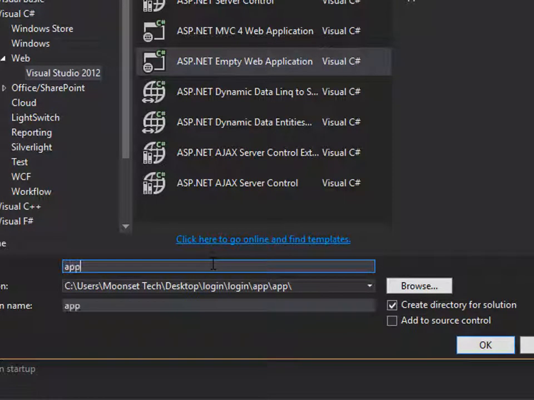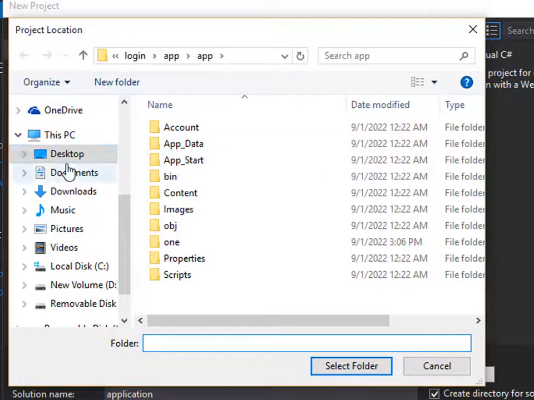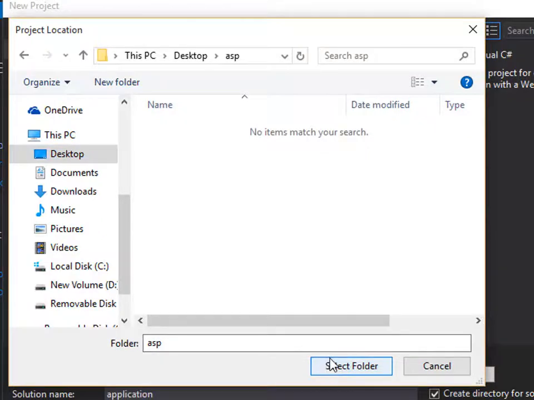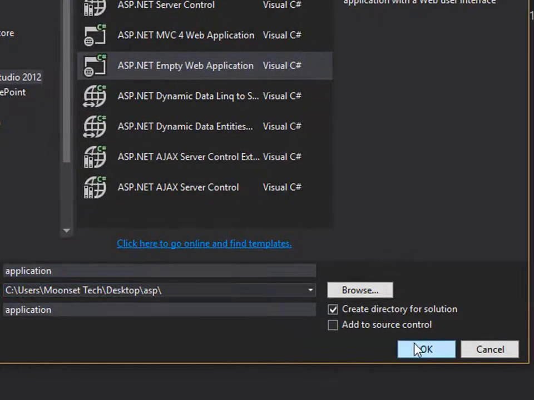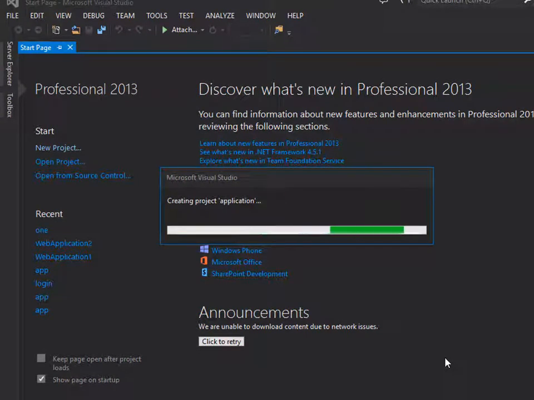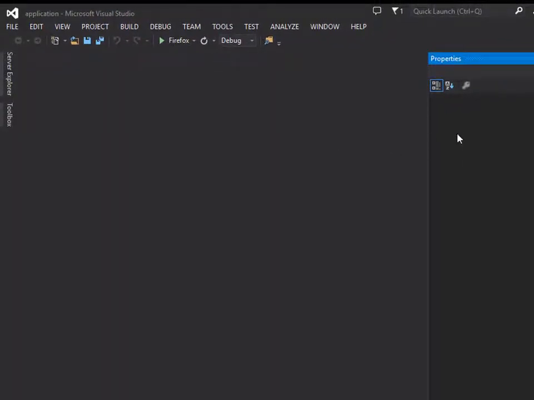Let me name it Application. Come to Browse, go to Desktop, look for your folder which is ASP, then select the folder, click OK. So now our project is being created. Then later we can design our interface. Now it has been done.